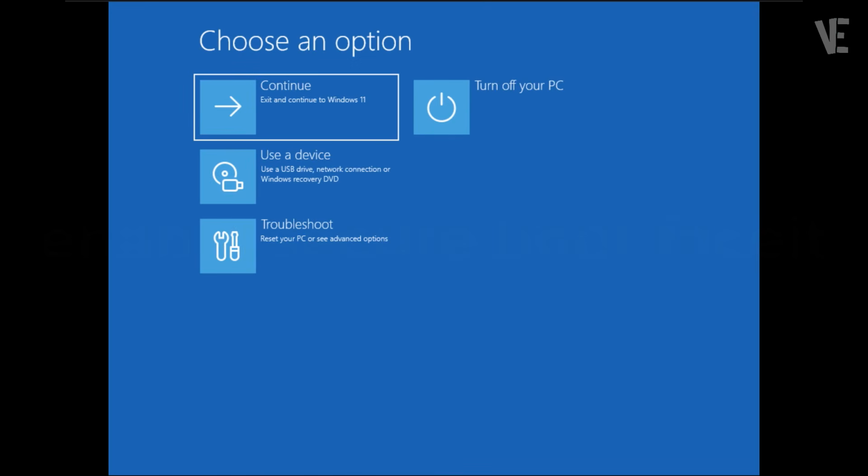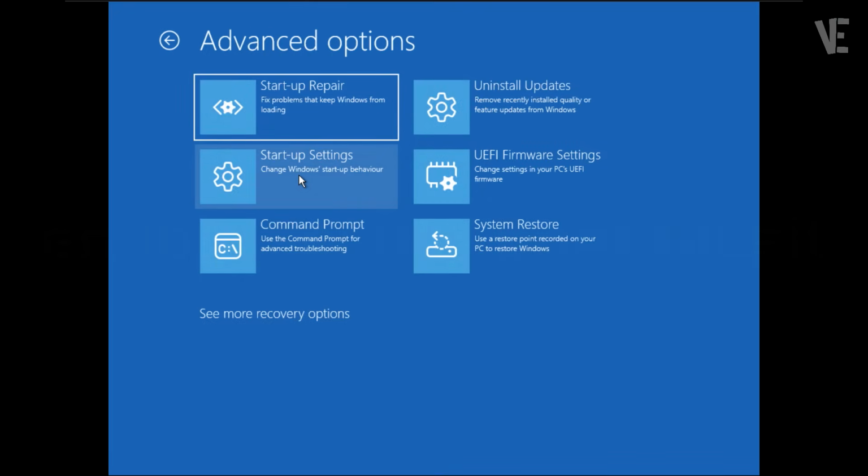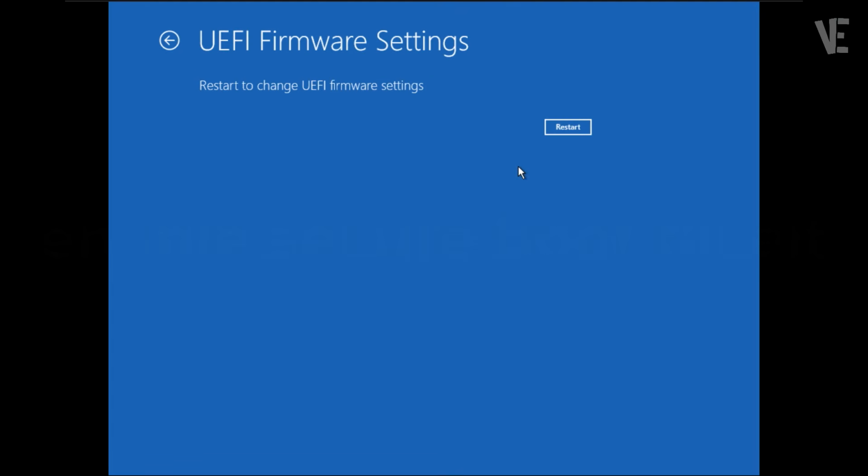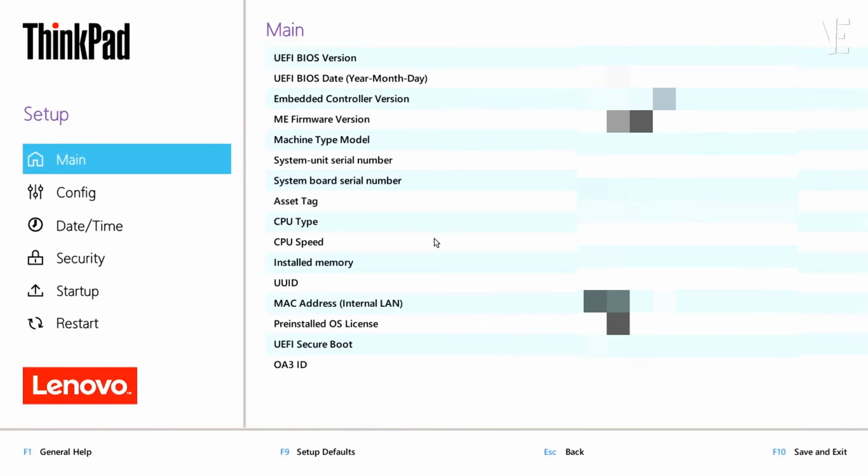That's perfect. On the Choose an Option screen, select Troubleshoot. Then click Advanced Options and choose UEFI Firmware Settings, then hit Restart. Your computer will now boot into the BIOS, also known as UEFI.